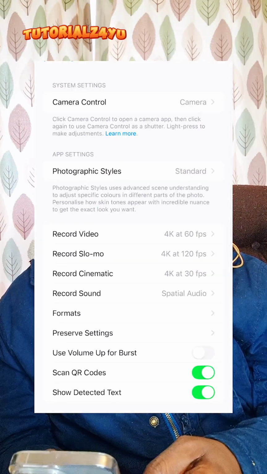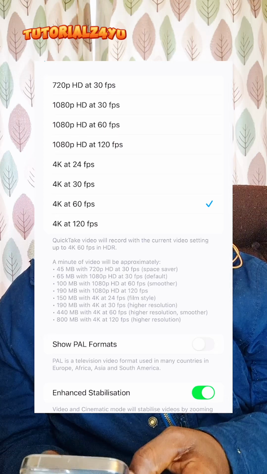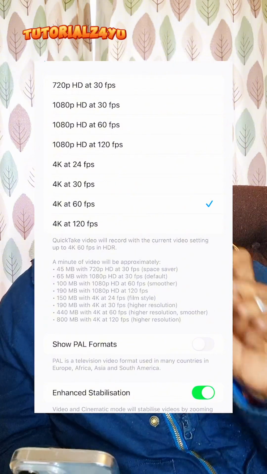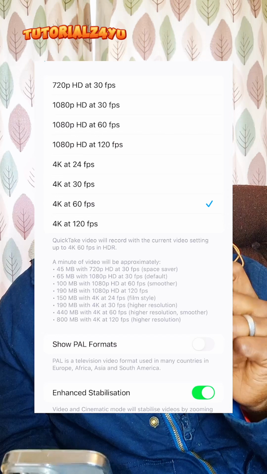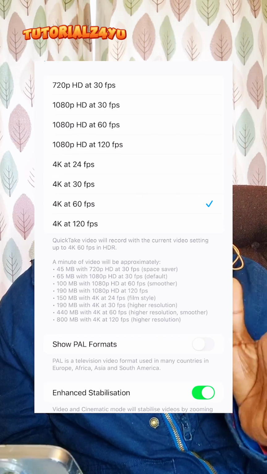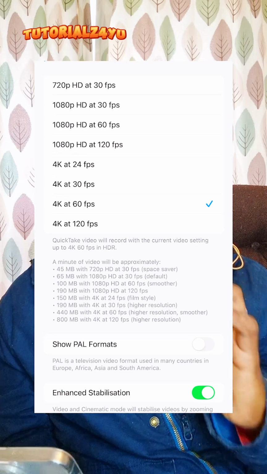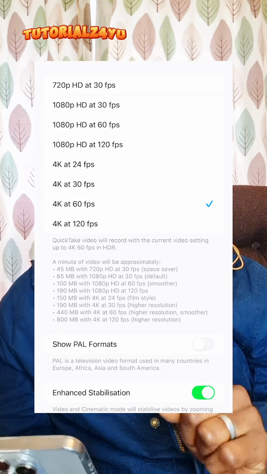Then you go to record video. Record video, it's good to leave it at 4K at 60 frames per second, because you're sure that your video is of high quality, and also the speed, when there is speed or motion in the video, it takes it very good. It's a good picture quality when it's on 4K at 60 frames per second.